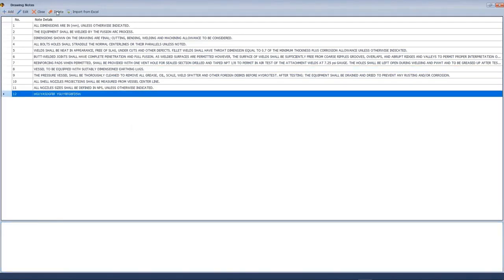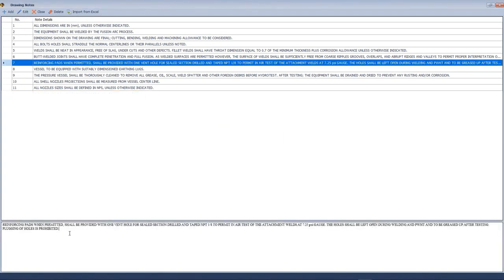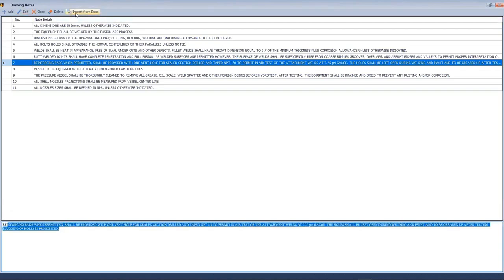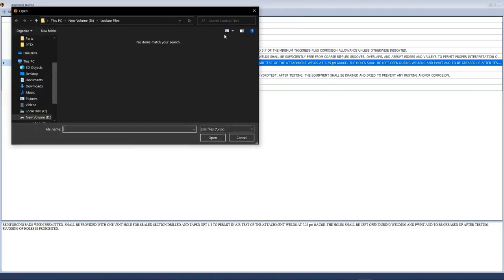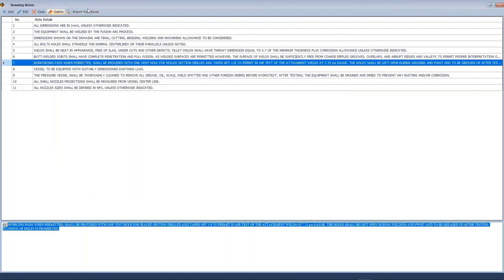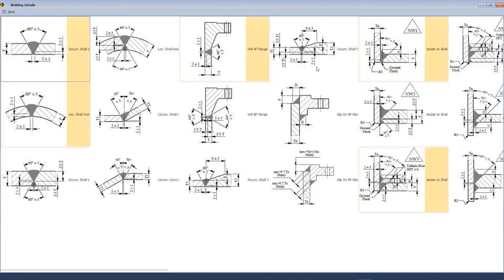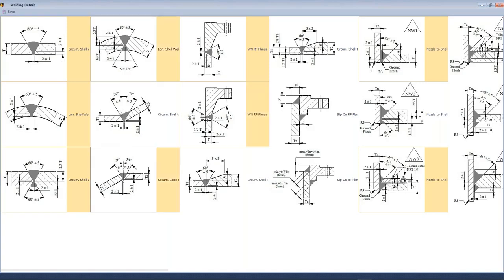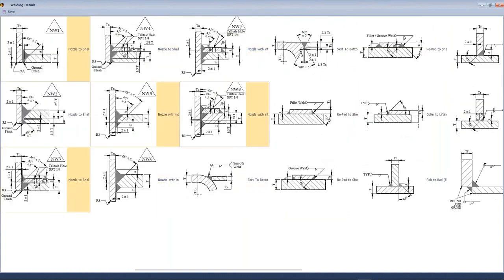And if you would like to edit or modify this note, for example, just click edit, and you have the ability to edit this note right here. If you would like to import the notes from an Excel file, you can import them using this tool, which is import from Excel. Regarding the welding details here, we have a library for standard welding details. You can select from it like this, for example, select the required details for your model.